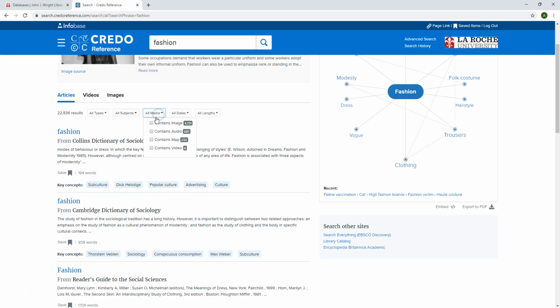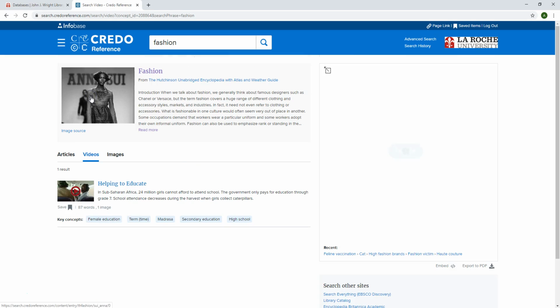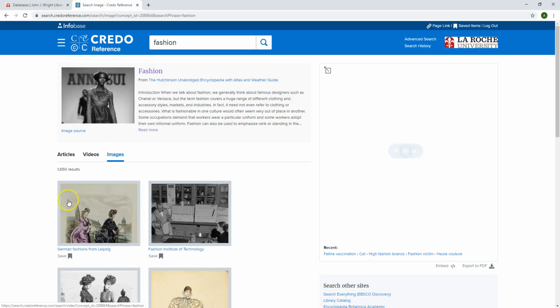You can also limit by media type. So this means the type of media that is within the article. So I could click on images, audios, maps, or videos, and those types of media would be in the article that would be returned to me. You can also limit by date, and if you click more, there's more dates there, and by length of the article. You can also click on here, videos, to see any videos that were returned in your search results, or any images, if you need those for your research.